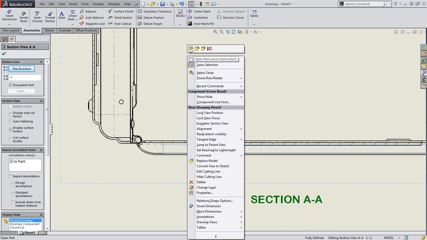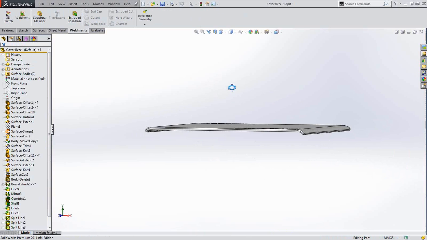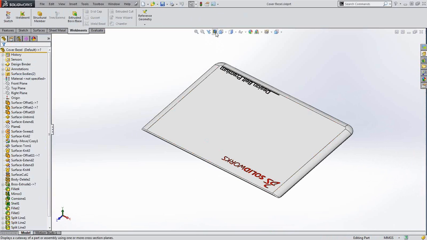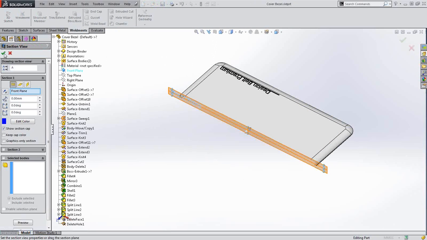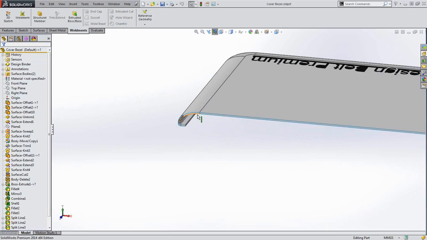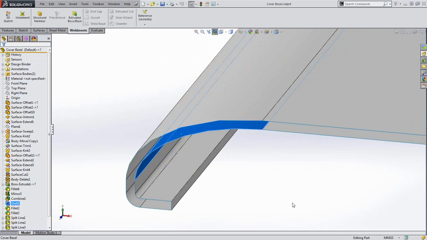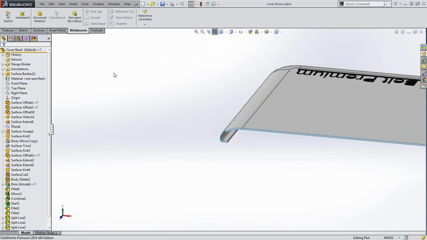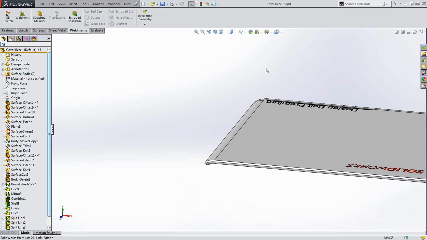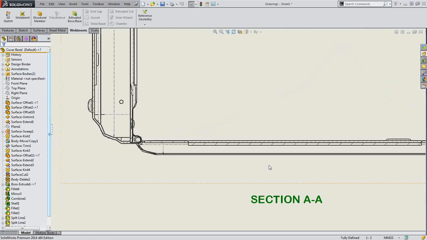Let me actually open this part. And if I do a section view in the part, what you might notice, especially if I zoom in, is that this is actually a surface. Okay, this part is a surface body. So SolidWorks 2014, in our drawings, in the drawing section views, it actually supports surface bodies now.